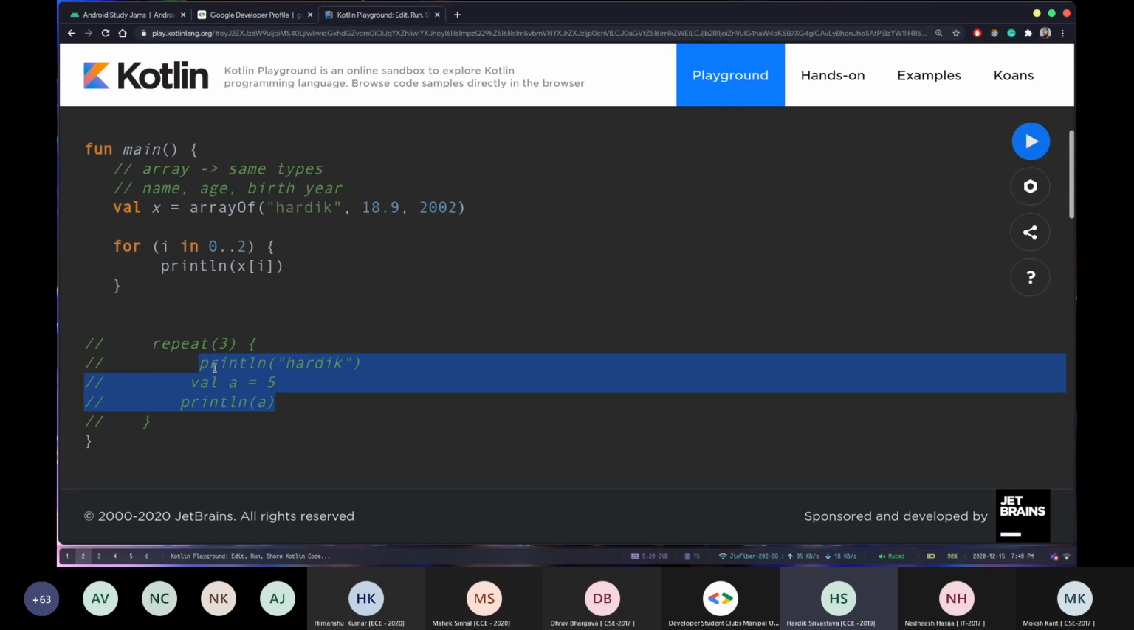Like if you just want to repeat your statements, let's say 10 times or 20 times, you can just use the keyword repeat and provide it with the number of times you want your code block to be repeated. So now that that's done, let's talk about functions.